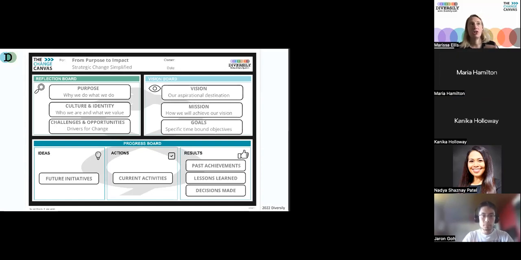Having clarity on your shared values will drive your organization forward, because they become a shortcut for making the right decisions. When you know what your values are, and everyone is aligned on that, it helps you know what your next best steps are. And the reflection board is about understanding your challenges and your opportunities. So really understanding that problem space. What are the problems we're trying to solve, and what are the specific challenges or opportunities that are driving our change?